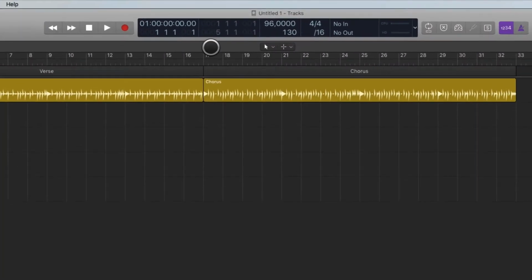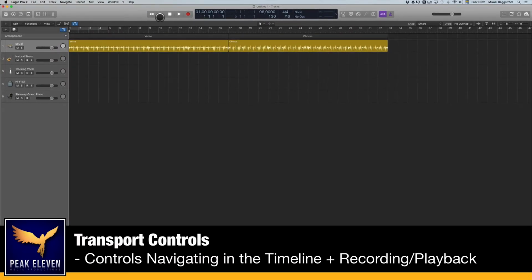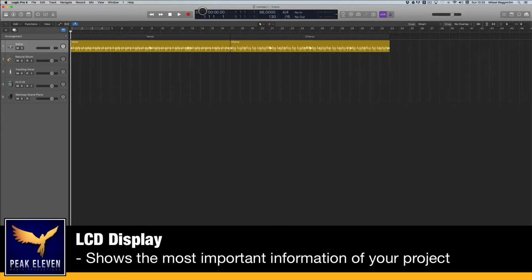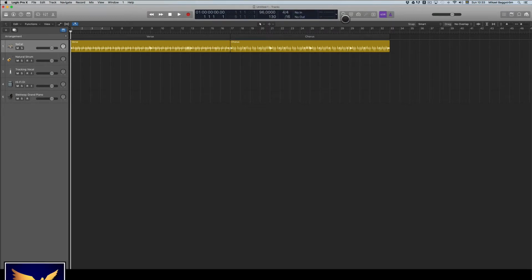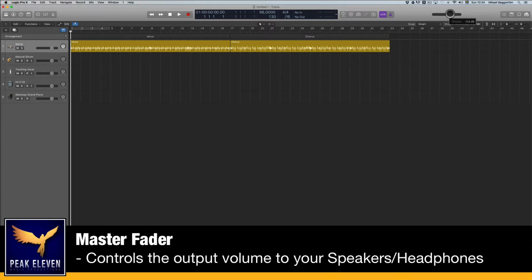In the middle of the control bar, you first have a group of buttons called transport controls. They are basically for navigating in your track and for playback and recording. Then you have an LCD display area here, which gives you the most important information of the project you work on. Then there is this group of buttons just to the right of the display area. They represent functions related to recording and playback. Then finally, you have a master volume output fader here, which of course controls the levels going out to your speakers or headphones.